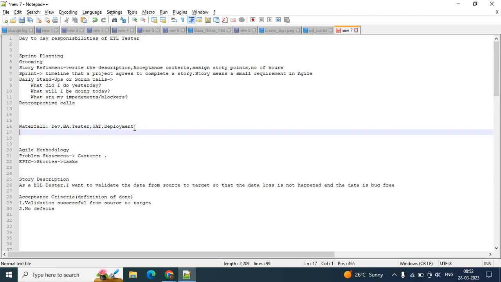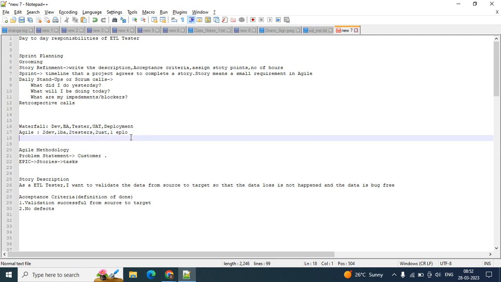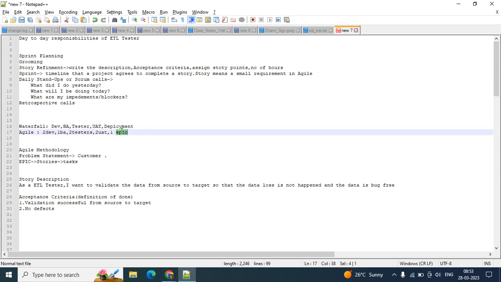But in Agile, what happens? All will sit together. For example, they'll take two developers from here, one BA from here, two testers from here, two UAT people from here. UAT is proxy testing for the customer. They'll take one deployment person from here, and everybody will sit at one place only. That is how Agile is.